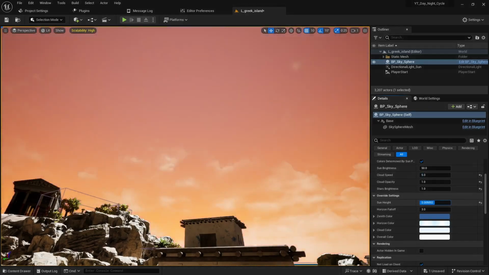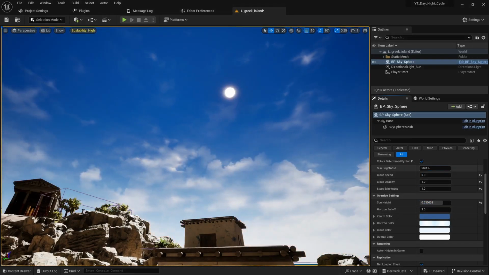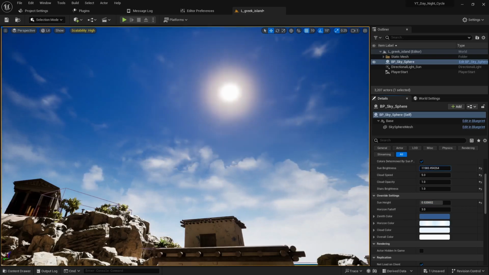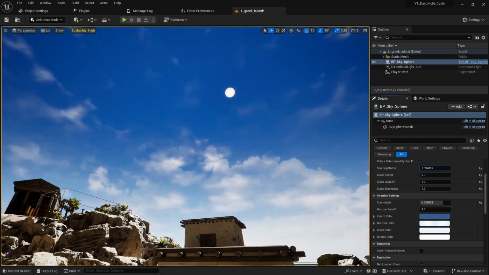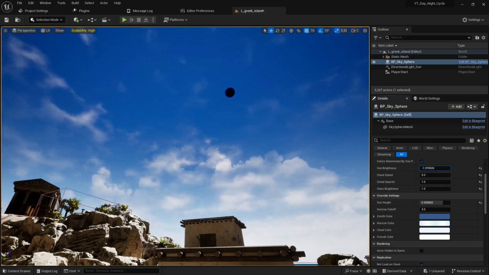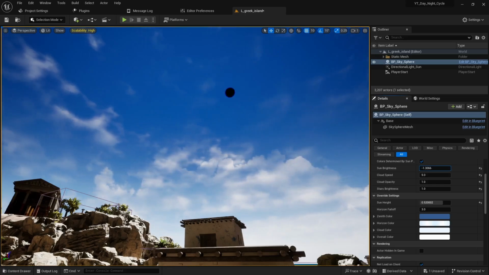If we bring the sun back up, you can also adjust the sun brightness, although I find a value of 50 works pretty good. If you go negative, you can create a black sphere in the sky, so if that's what you're looking to do for some type of solar eclipse or something.